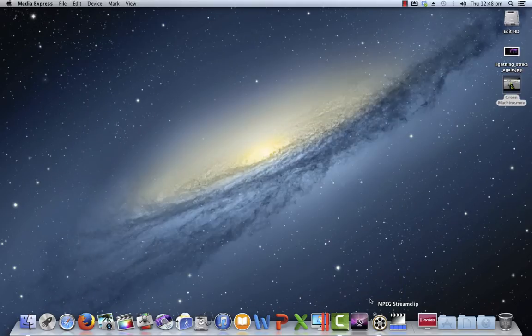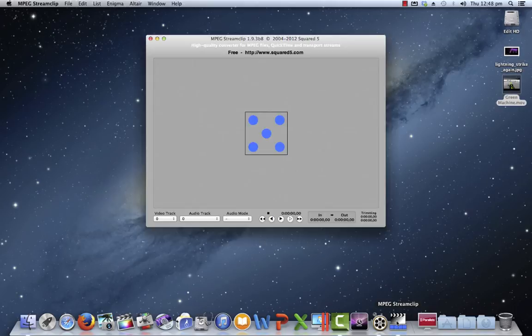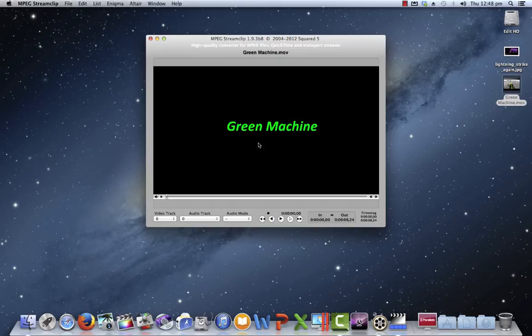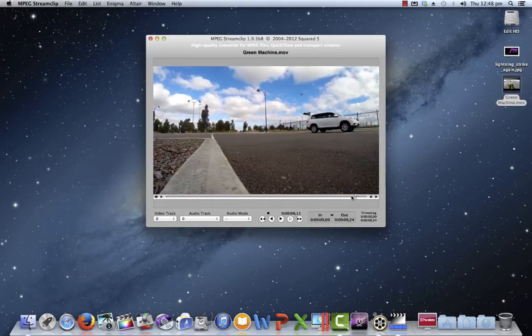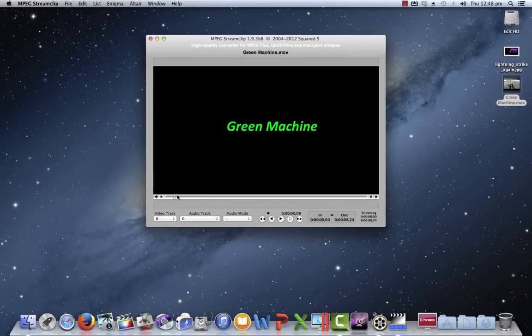I'm going to go to an application called StreamClip. And StreamClip is an application made by Squared 5. It's a free application. It's a really good application for converting formats. Okay, so to use StreamClip, very simple. Just drag your media onto it. You can scrub through your media to see that it's the media that you wish to add.